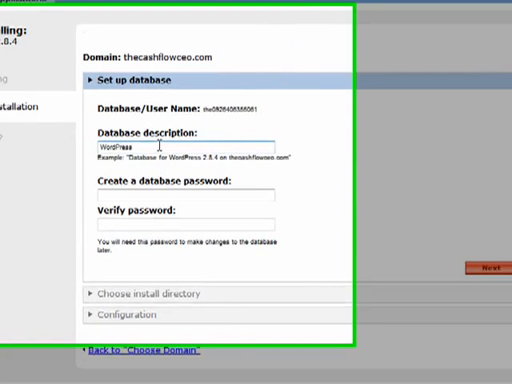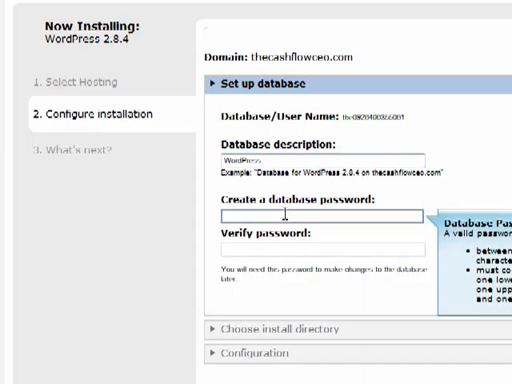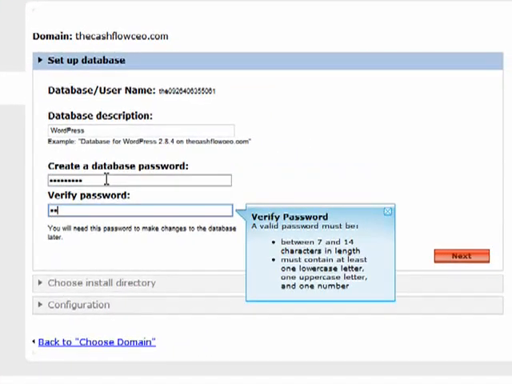Now, you'll see in the database description it'll say WordPress. You can leave that the same. The database password is up to you.